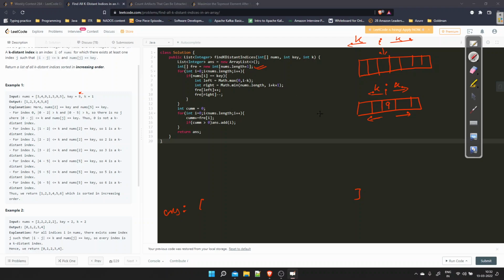Suppose this is I. If we find 9 at that particular position, it means that k distance from this on the left and k distance on the right, we have to take all. So at I minus k distance, we are simply going to put 1, and at I plus k plus 1 position, we are simply going to put minus 1.